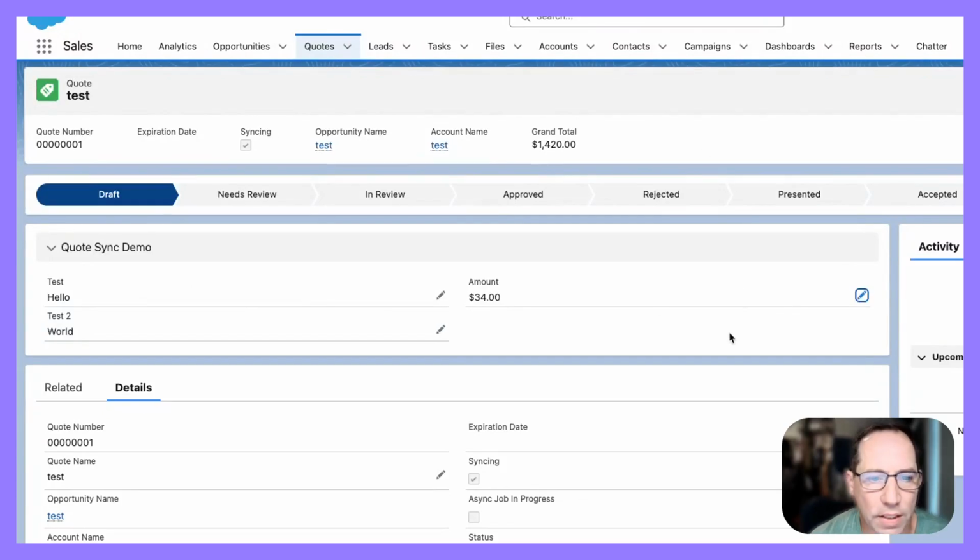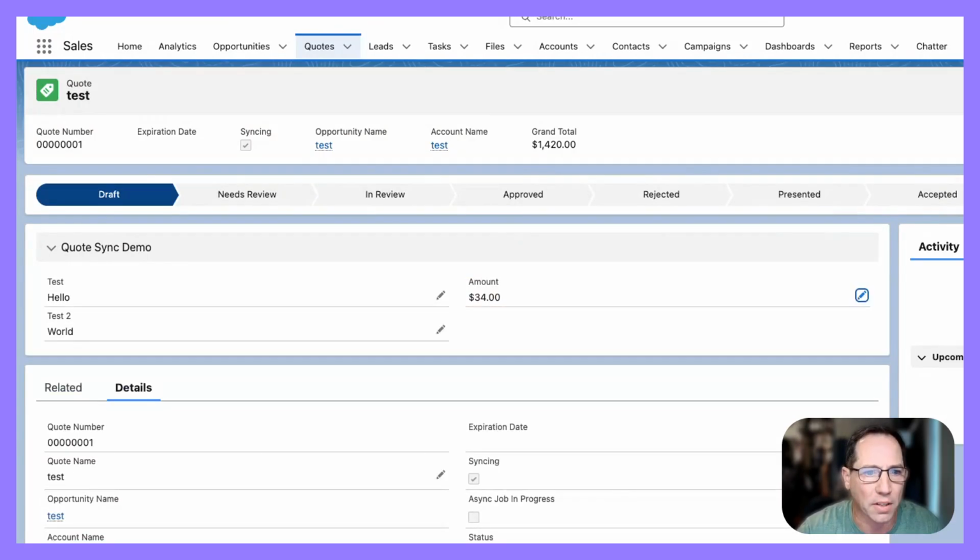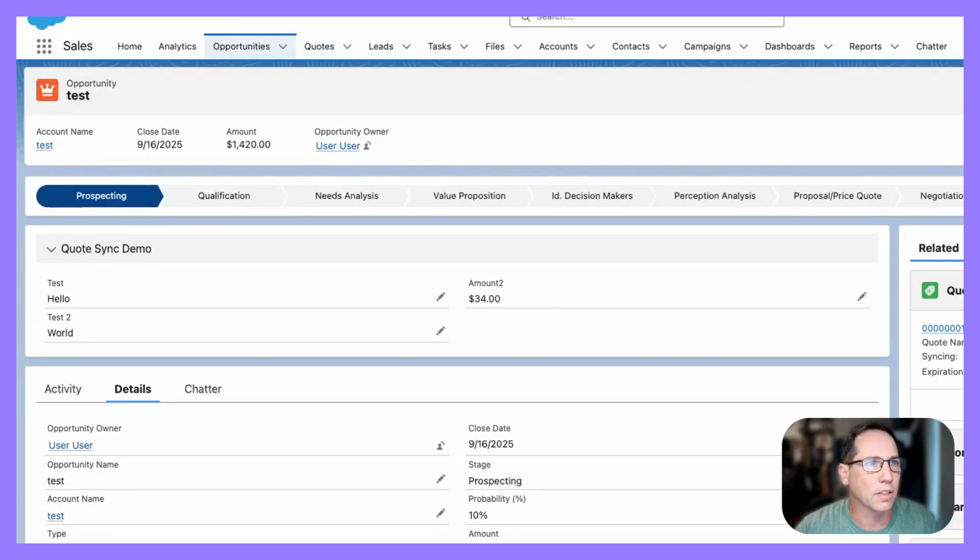Now I realize that we didn't change the value of amount, so we'll go ahead and change the value of amount so that you can see our custom mappings in action. Change that to 48. Let's go over to our opportunity, click refresh, and there's our value there, 48.